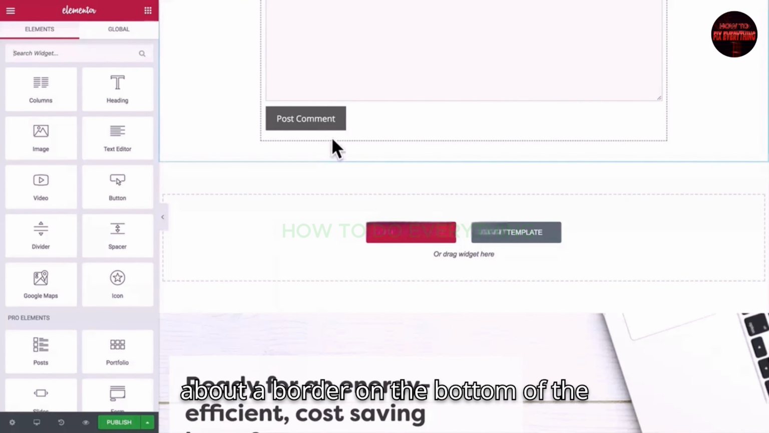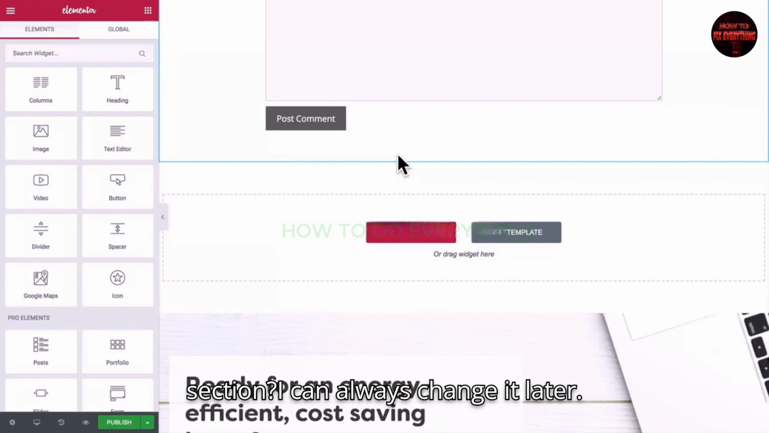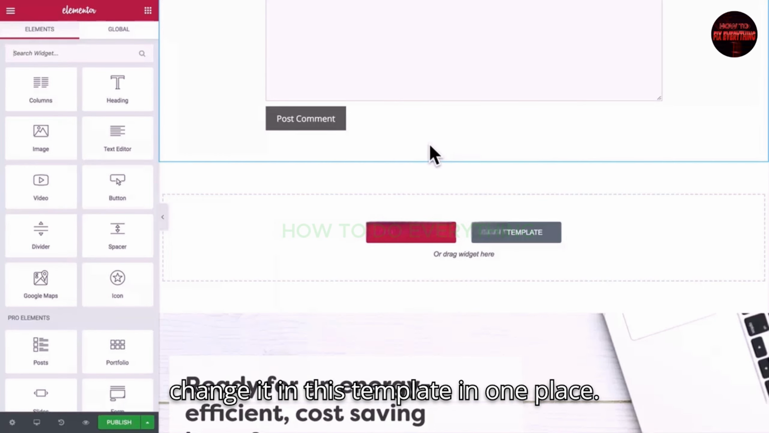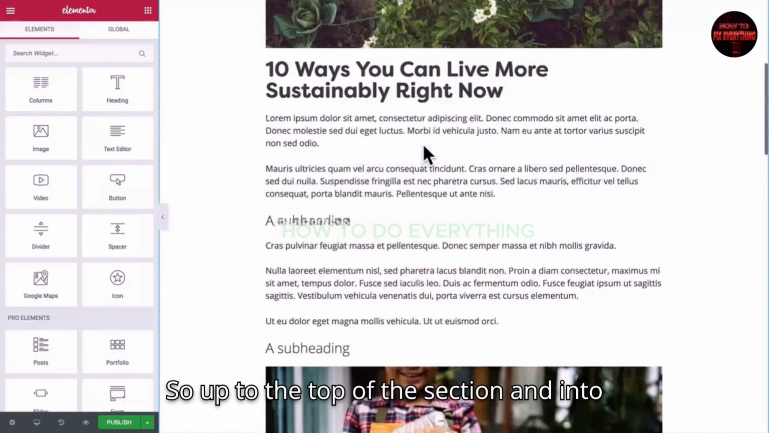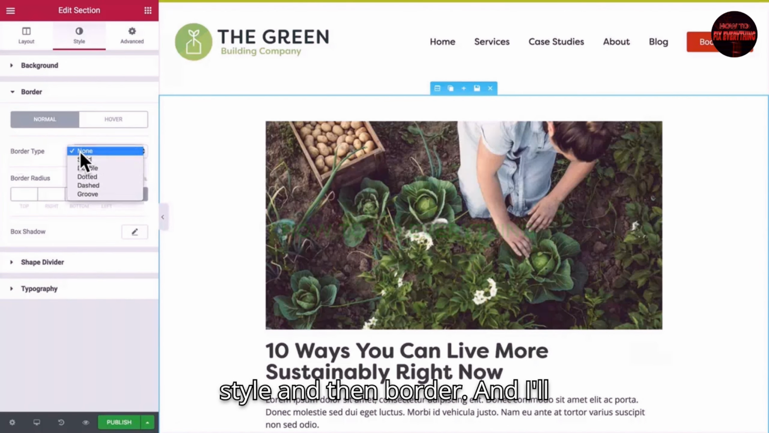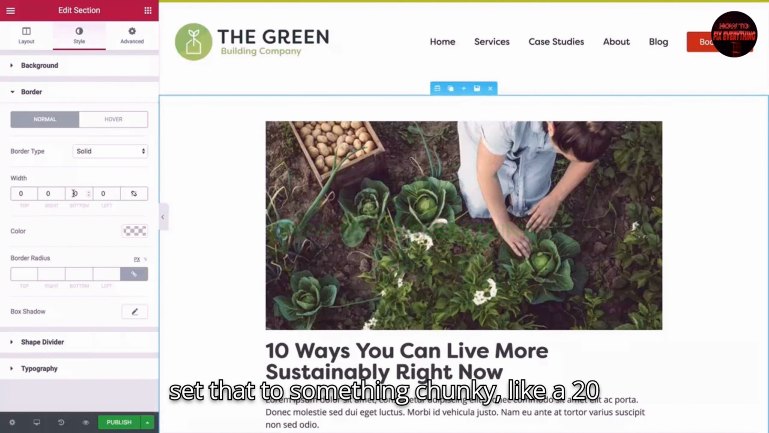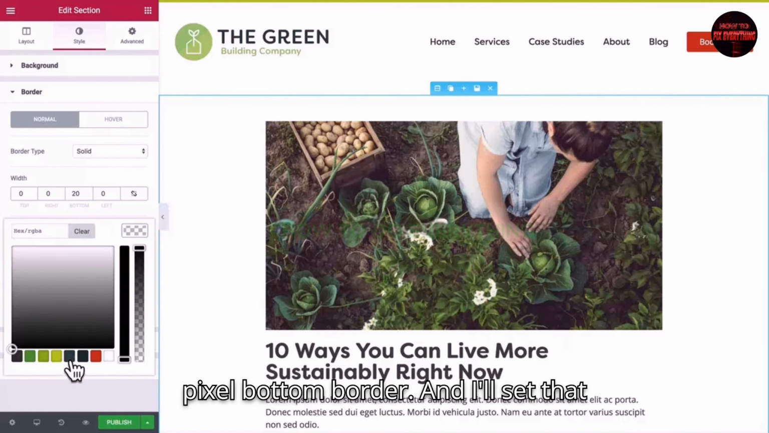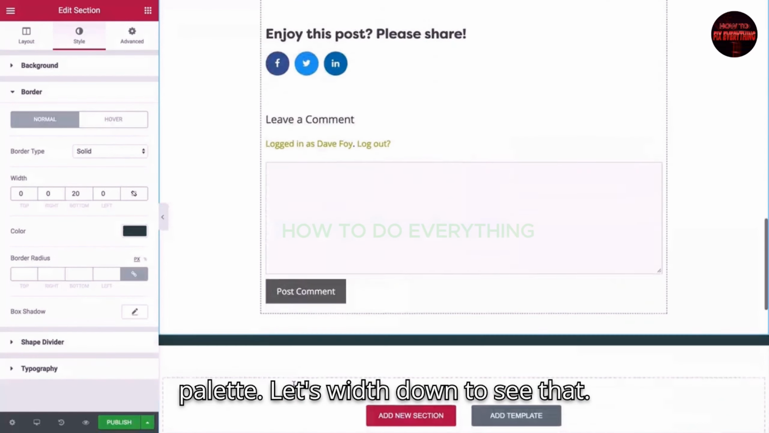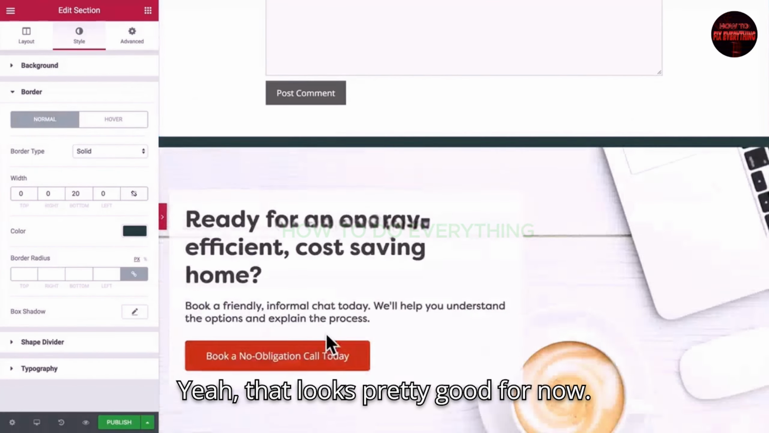But for now, how about a border on the bottom of the section? I can always change it later. After all, this is just one master template for all posts, so I only have to change it in this template in one place. So up to the top of the section and into Style, and then Border. And I'll set that to something chunky like a 20 pixel bottom border, and I'll set that with our dark grey colour from the palette. Let's width down to see that. Yeah, that looks pretty good for now, that's okay.